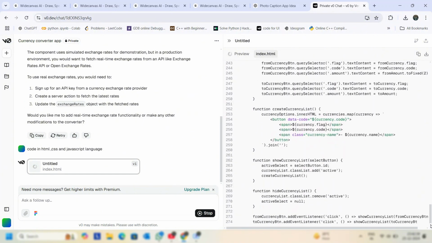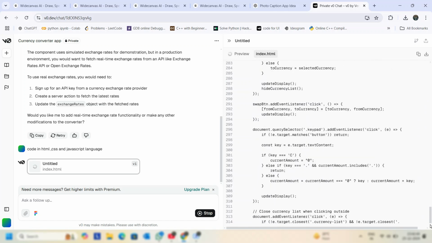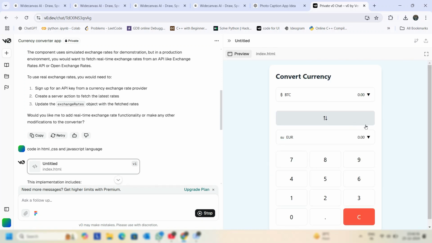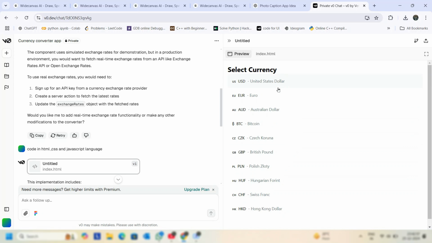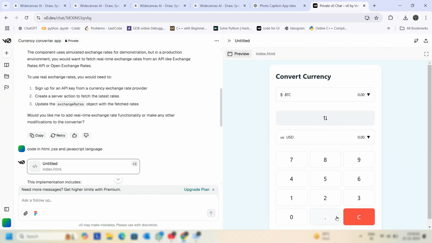After the code is done, it provides the preview of the project. You see it worked properly. Now you can see how I built a project with zero lines of code in just one click. And it's fully working properly.